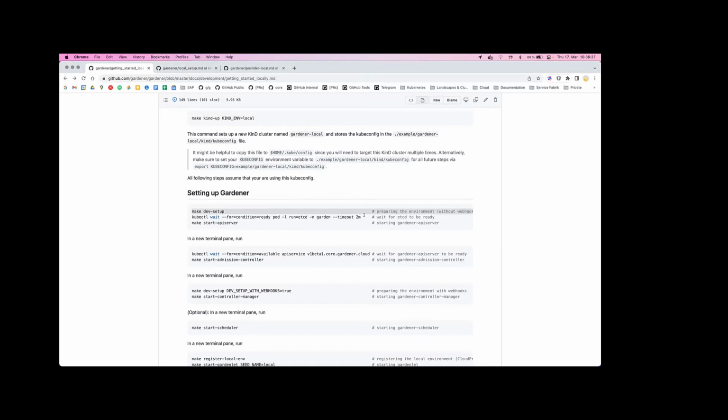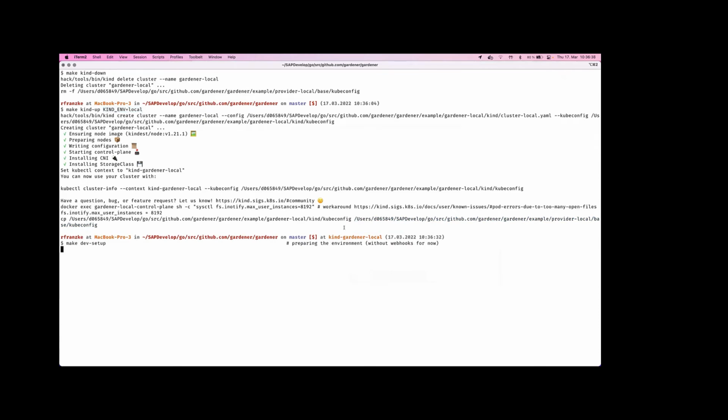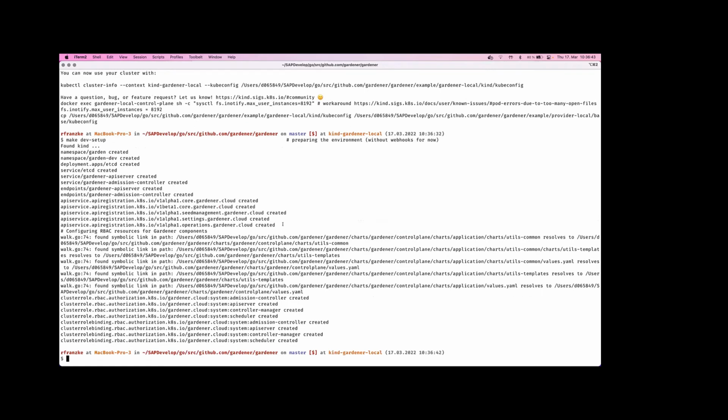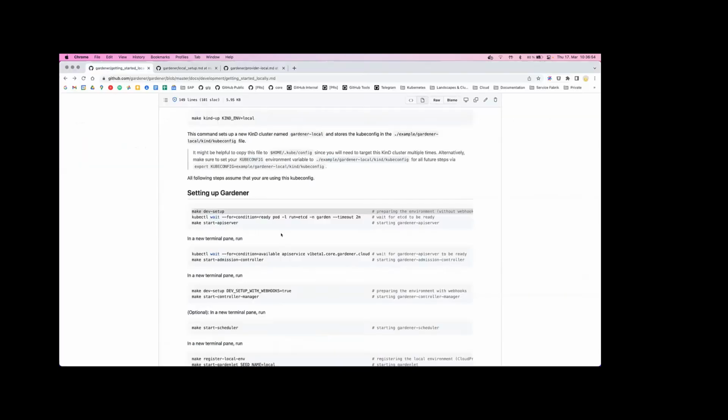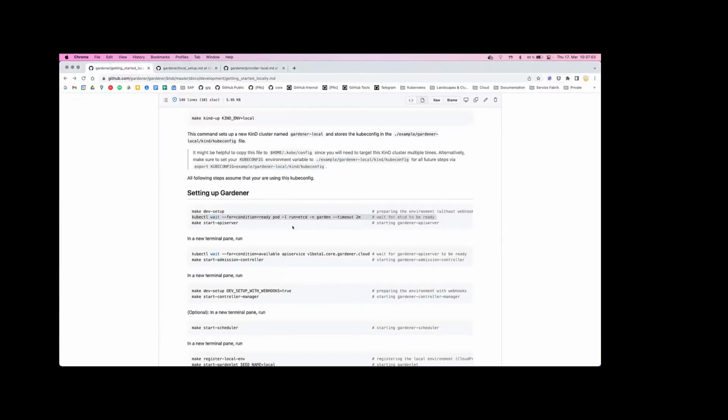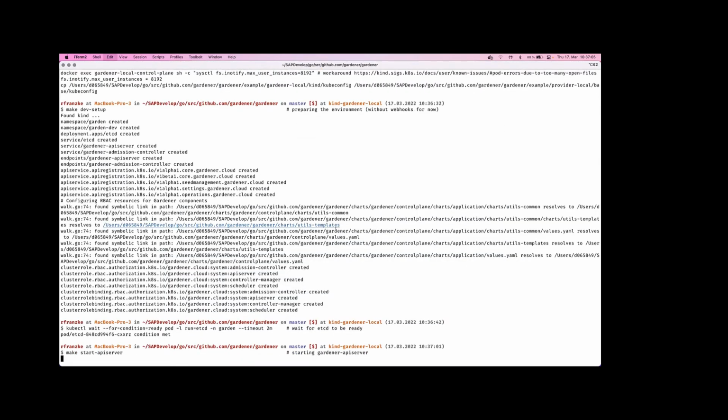This will, similar to what Skaffold has done, deploy the etcd pod in the garden namespace. So we will do that. It will also register the Gardener API server services. This just happened here. And it will prepare the RBAC configuration for all the Gardener components. Okay, now we have to wait until etcd is up in the garden namespace. And then we can start the API server.